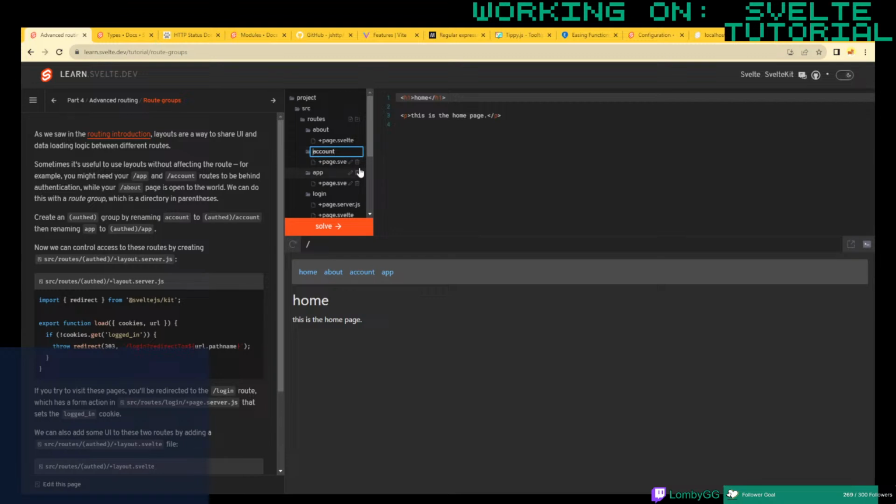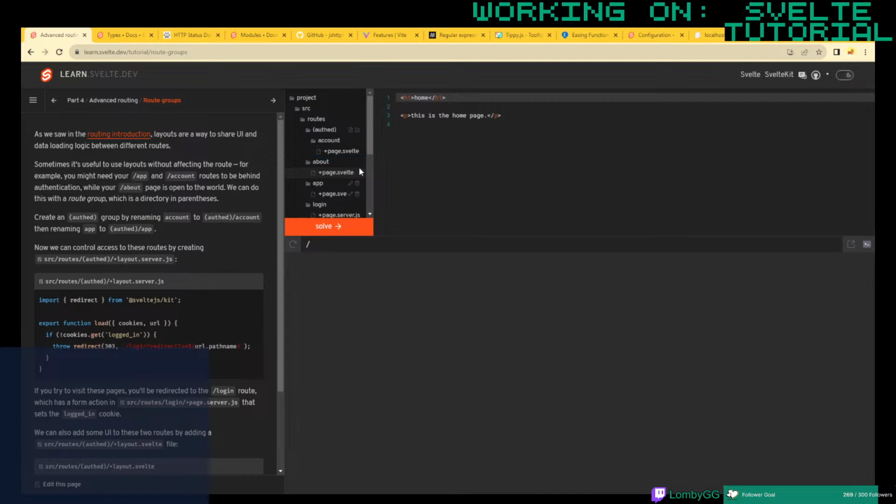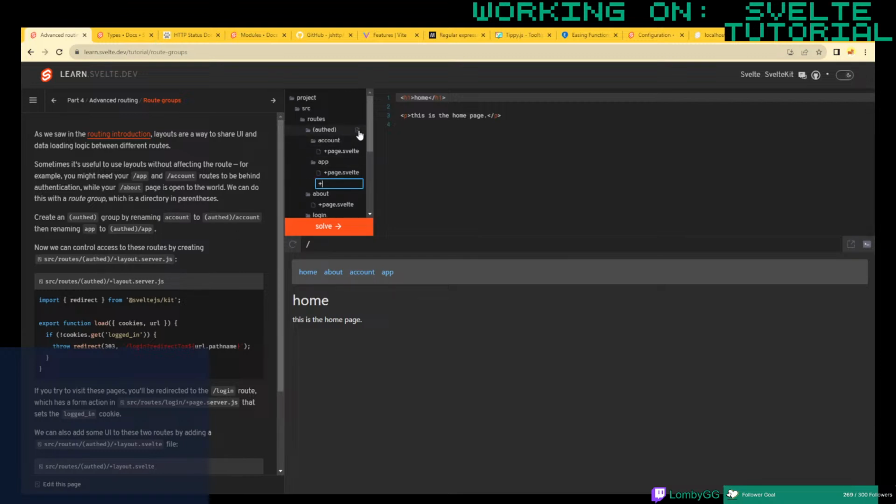Okay, so we're saying this directory, oh sorry, should be auth account page, then rename app to auth app. Okay. Right, so they both fit within our auth route now. Now we can control access to these routes by creating a layout server file here. layout server.js.